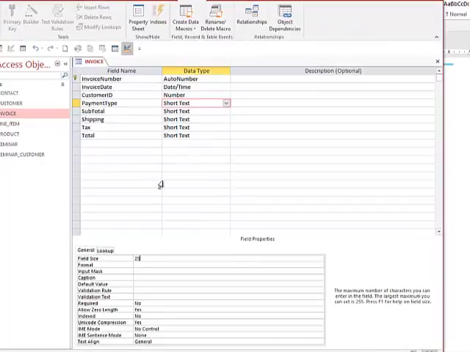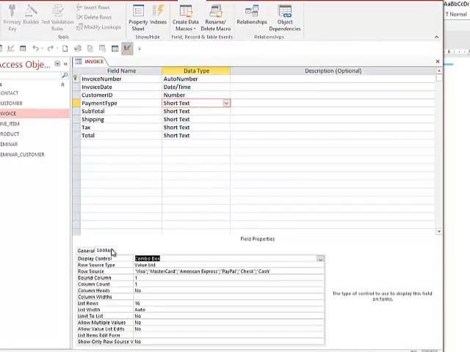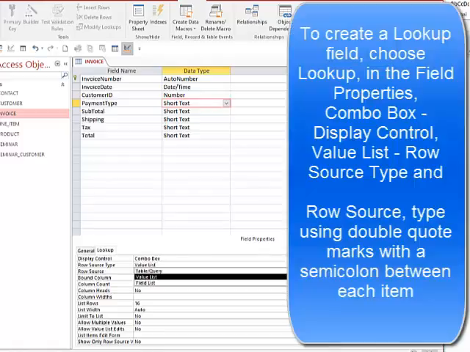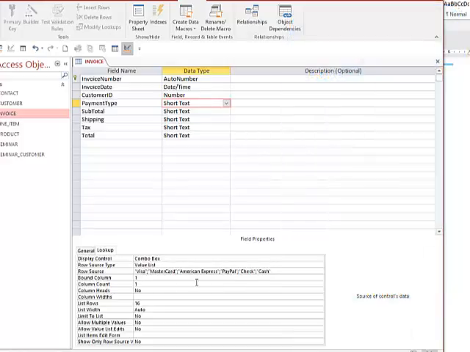Alright, and we want to make sure that we enter information, so we can have a lookup field, and the lookup field can be created, and you can see that that's under constraints. You can create a lookup field, and you'll want to choose combo box and value list, and then you want to put quote marks around each one of the items on the list, and you want to put a semicolon between each one of the items. So let me just do the last two so you can see what we're working with.